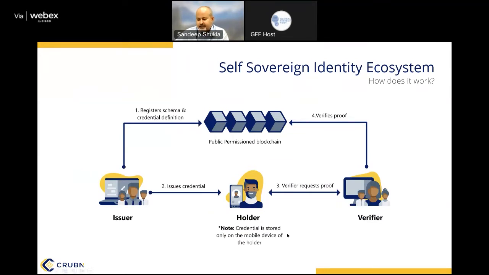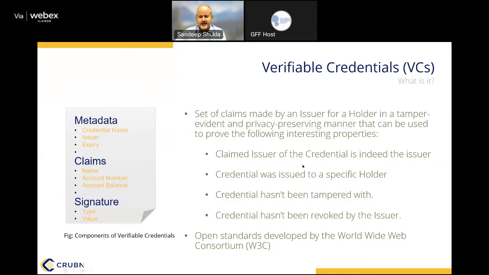Now, let's say this holder then goes to a verifier, an organization where he has to prove his identity. Then a verifier will request a proof of identity from this person. Their wallet will receive the message and request their consent. And then once they consent, the signed identity will be revealed to the verifier. The verifier can then look up the public key and the schema of the organization that issued the identity and use that to verify the identity and that it has not been tampered with.